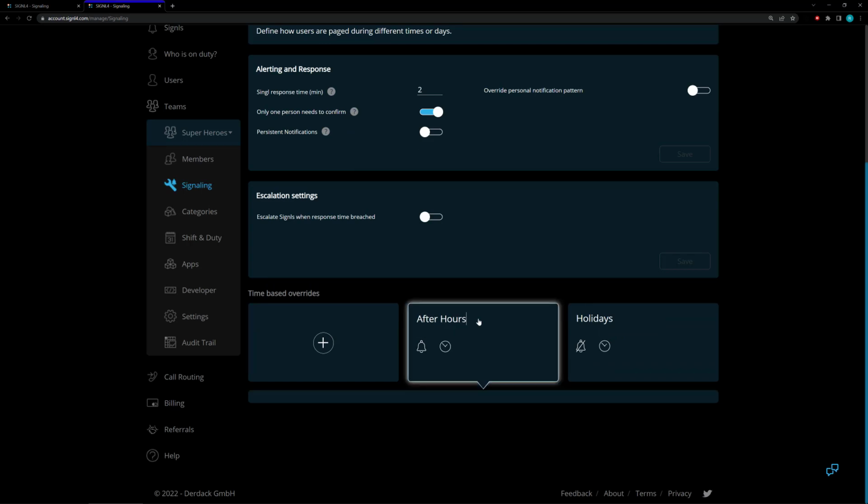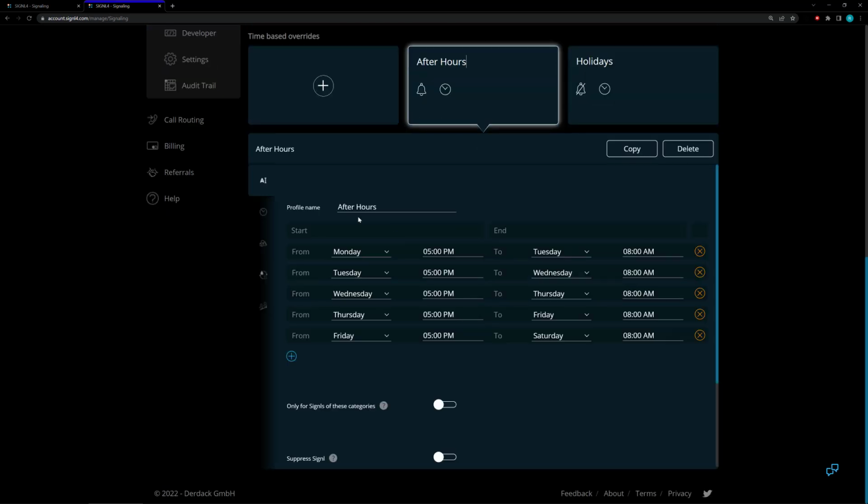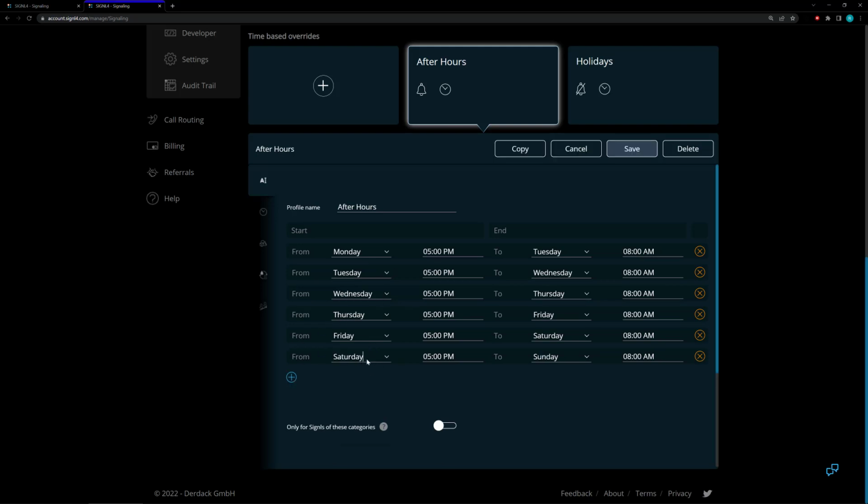So if I open up the after hours, you'll see that I've already started putting in my times for this, and we'll see that I have from Monday after work, 5 p.m., till Tuesday morning when we start work up again at 8 a.m., and then for the rest of the week, the same exact settings here. Now you can add extras here if there's different profiles, and you can even have them set for the same day, just different times. You can set this up however best seems fit for your needs.